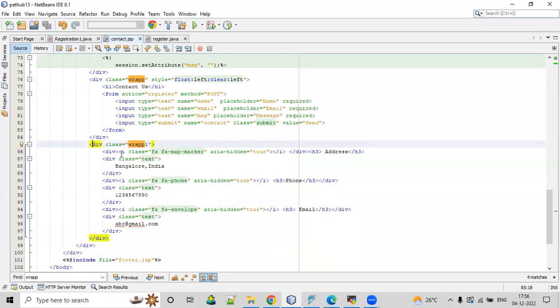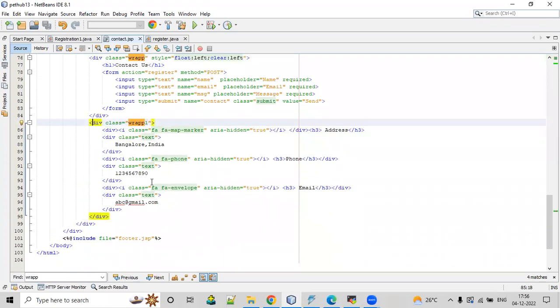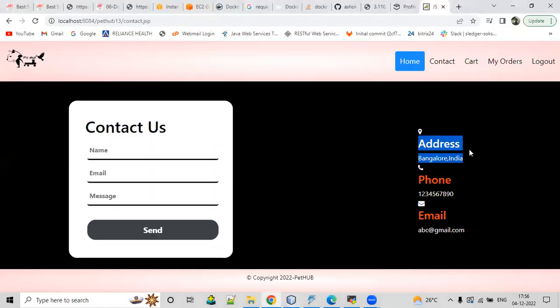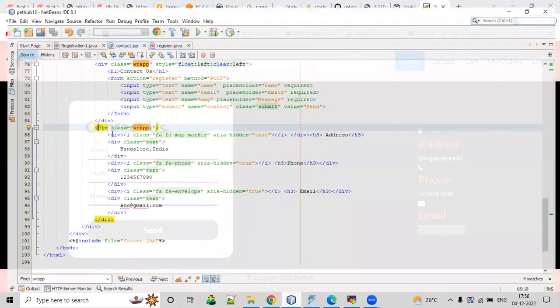So inside that div, for all these, I've taken one div. For this address and this icon, one div is there. And for this text, one div is there. Again, phone and this symbol, one div. Phone number, one div. Email and icon, one div. And this email ID, one div. So like that, separate divs I have created.